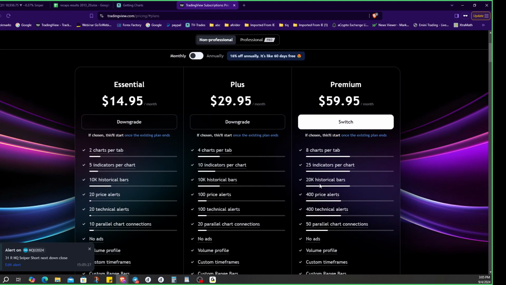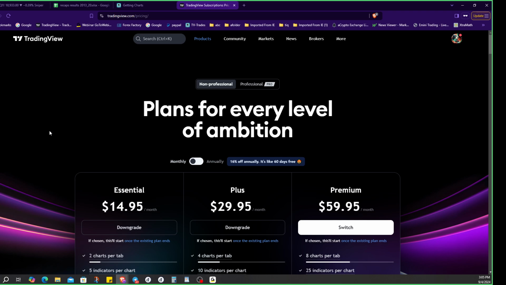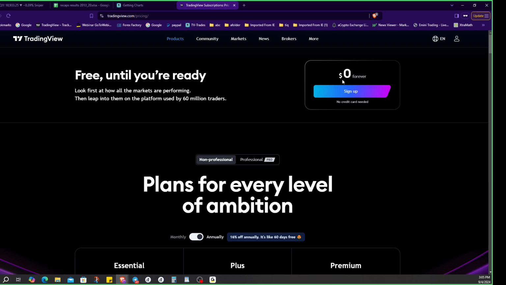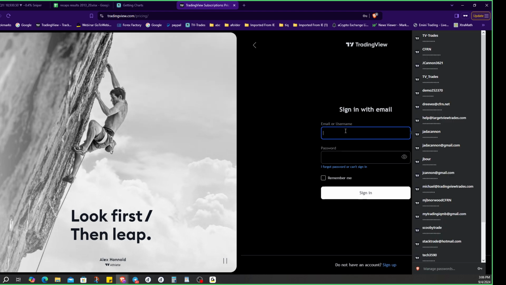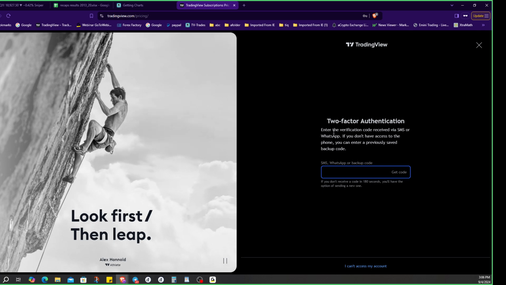Now you get price alerts too, but the price alerts are stuff that you draw lines for and stuff like that. The technical alerts are the ones that come from the actual code. There is a free version. If I were not logged in, if I log out like this, right here, 0 forever, sign up, no credit card needed. That's how you get the free version right there, okay? That's all you have to do to get the free version. Now let me sign back in again. Hopefully it'll just let me right in. Nope, it's going to give me a number. Hold on.